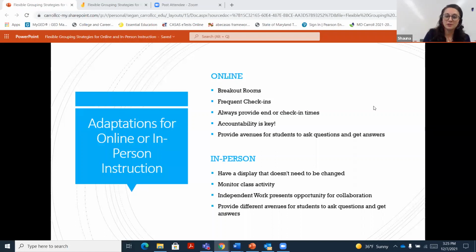Since you're going to be working with another group, you also want to provide avenues for students to ask questions and get answers. So that could be something like a Jamboard or a place where they could post a question and perhaps another classmate could answer if they know the answer. Or you could check in every once in a while and answer those questions and kind of develop a record of frequently asked questions so you know where students might get a little confused in the process.